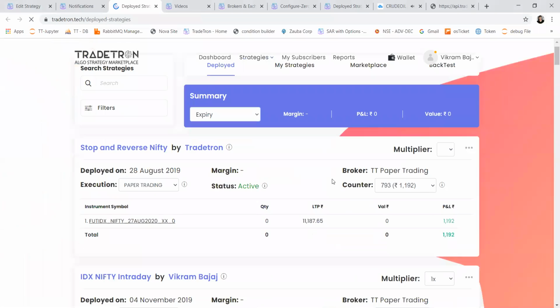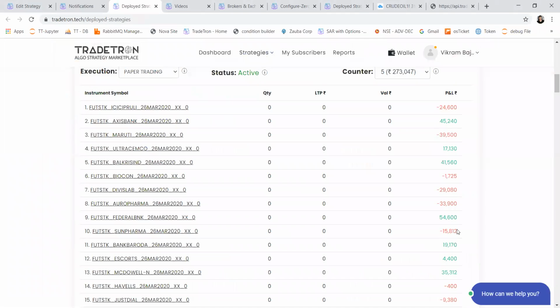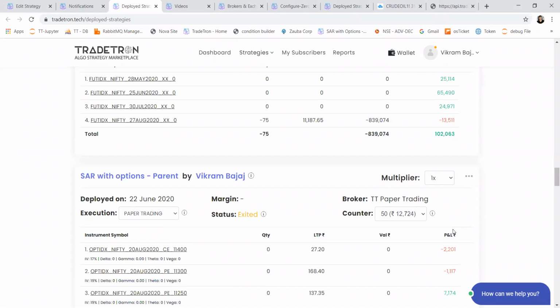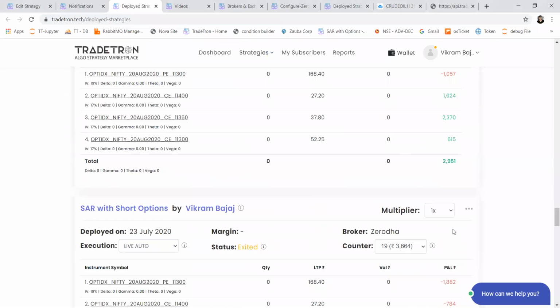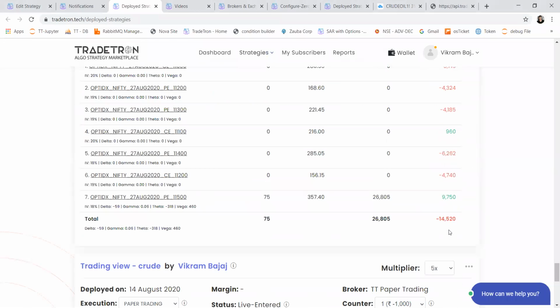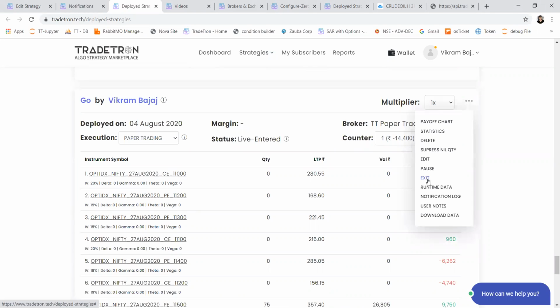All you have to do is just click here, click on exit. So let's see if any strategy has live positions. Okay, so this strategy is live entered. If I want to exit, I just have to go here in the menu and click on exit, and it will exit all the open position in the strategy.